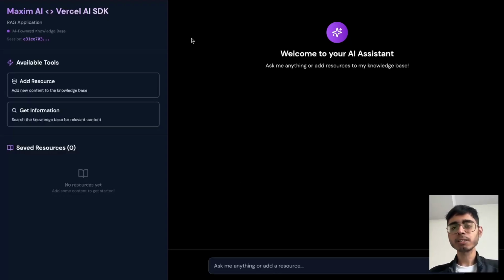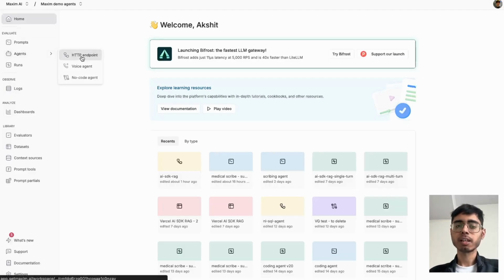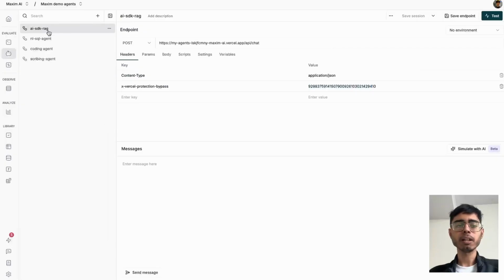This agent is deployed on Vercel, so I can chat with it. My agent endpoint on which I can chat is /API/chat. So I go to the agents and click on HTTP endpoint. I create a new agent here, AI SDK RAG, and I put my agent chat endpoint here. In the headers, I've put the X Vercel protection bypass just to bypass the authentication of Vercel, but this is totally up to you and your authentication and authorization features.